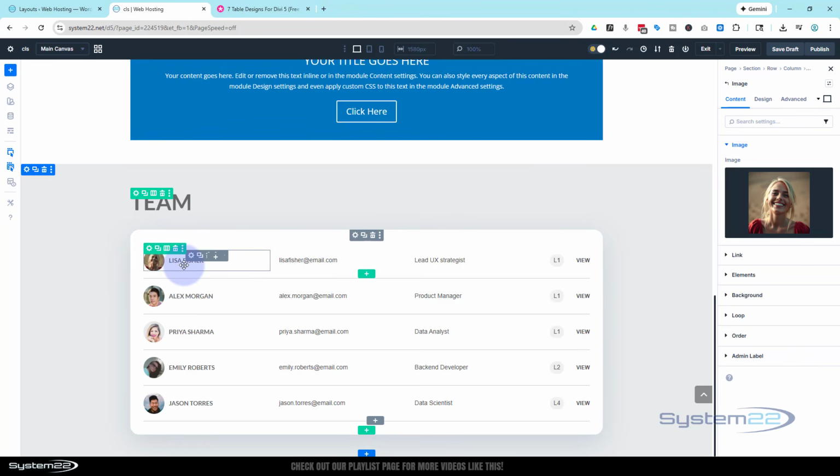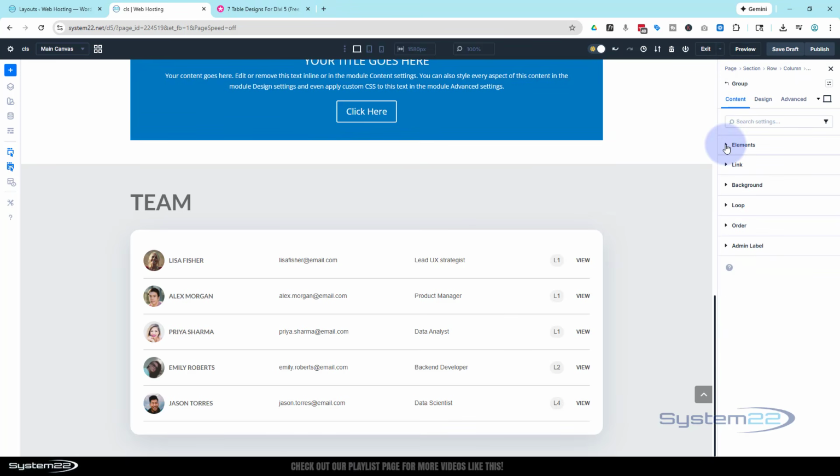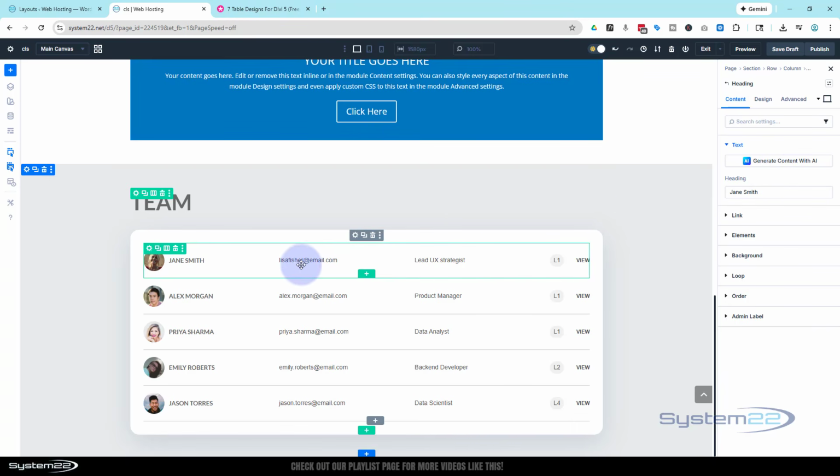But of course, that's not her name. Let's put her name in. We go back with a little back arrow and it takes us back to the group and the elements. Name's in the heading here. Just go under text. Give her a name. Sounds like a real person, doesn't it? There we go. And of course, you can do the same for these right here.